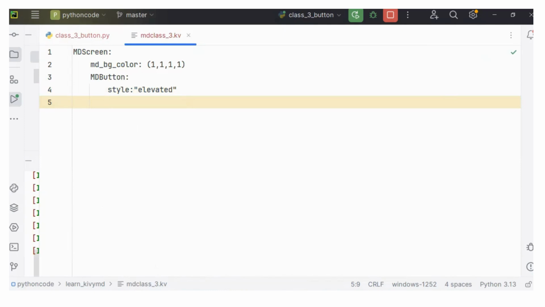Let's have the position. pos_hint. Let's put it at the center. center_x 0.5 and center_y 0.5. Yeah, 0.5, that's the center.